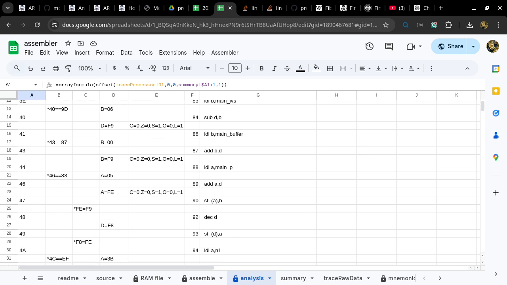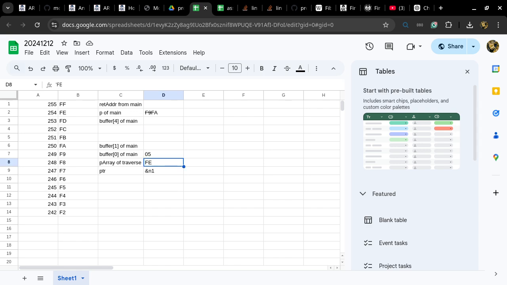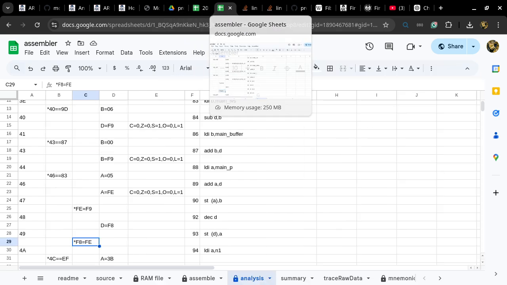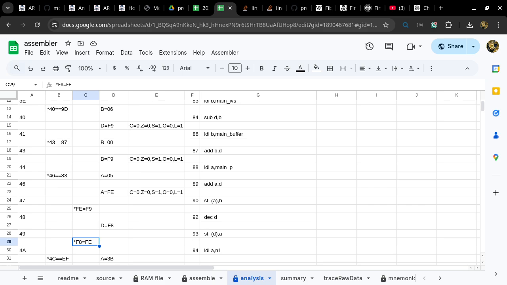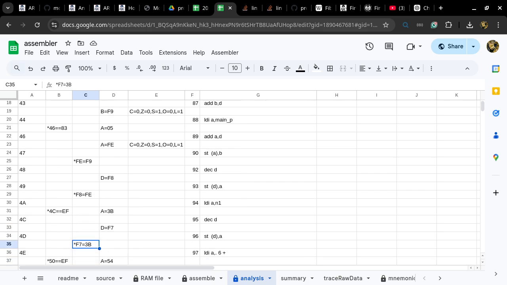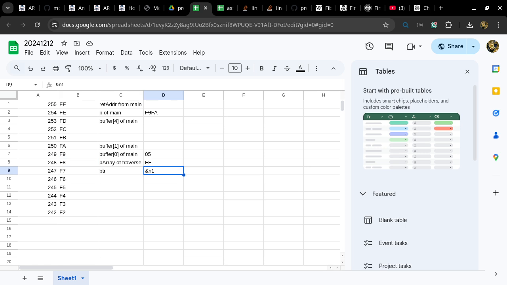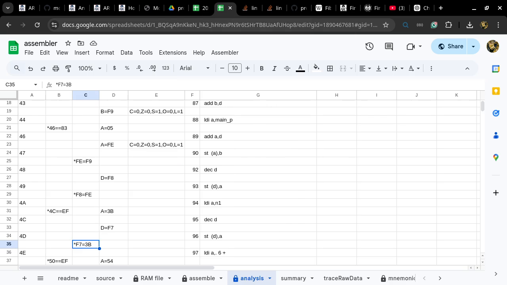Now, you can actually hand trace every single instruction. Are we supposed to push FE to location F8 according to this? Yes. Okay, so we can really confirm this step by step and make sure that we got everything done correctly. And then over here, the next push is to location F7. Are we supposed to push 3B to location F7? Well, this doesn't really say, it just says it's supposed to be the address of N1. So how do we know that we just pushed the address of N1?